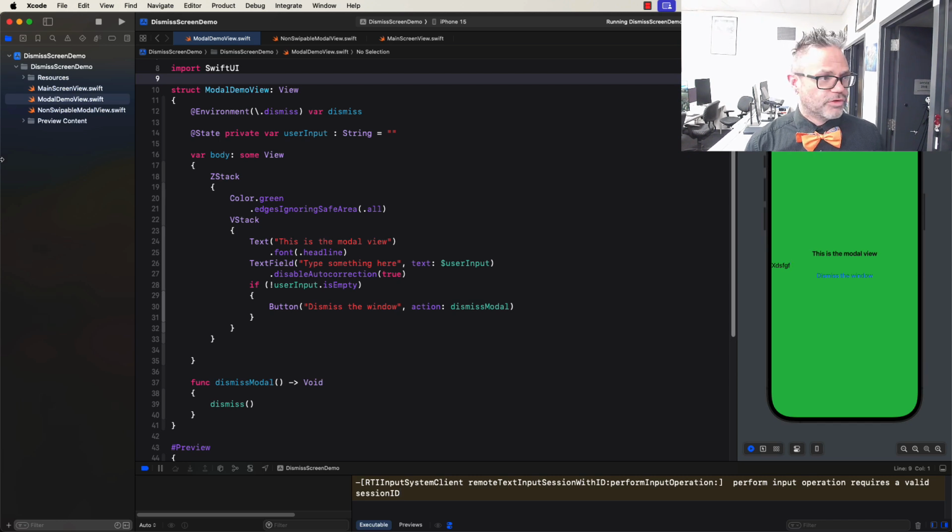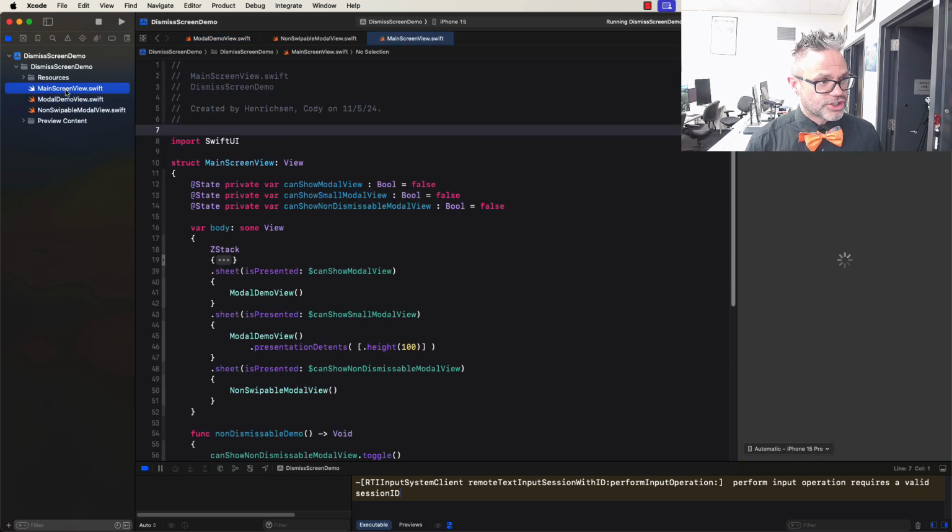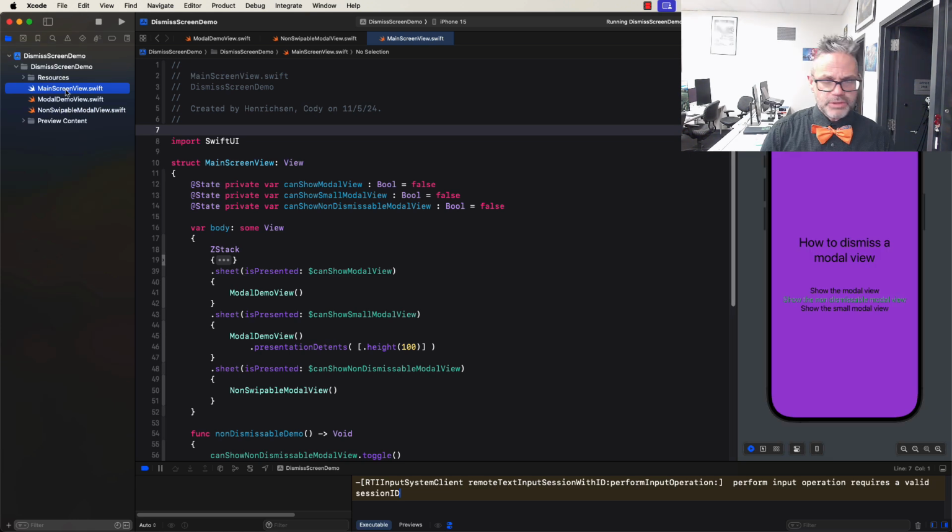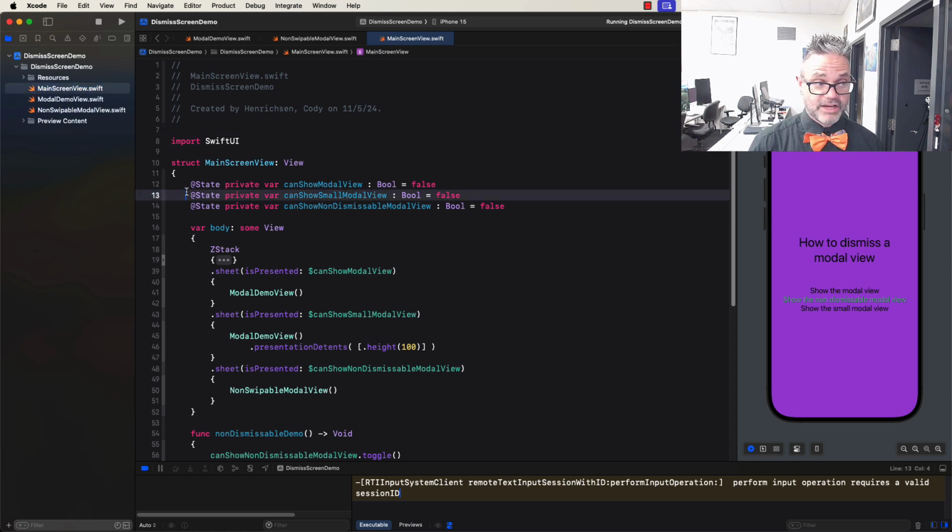Let's go ahead and take a look at the root view of that. Again, with my creative naming conventions, it's MainScreenView. And so you can see right here when we're working with the main screen, we have to have some state variables that work with our modals. I have multiple modals on here, so I have multiple different @State property wrappers for it, and they're really descriptively named. So canShowModalView, canShowSmallModalView, and canShowNonDismissibleModalView. They're all of type Bool, and I default assign them to be false because that's exactly what we're working with.